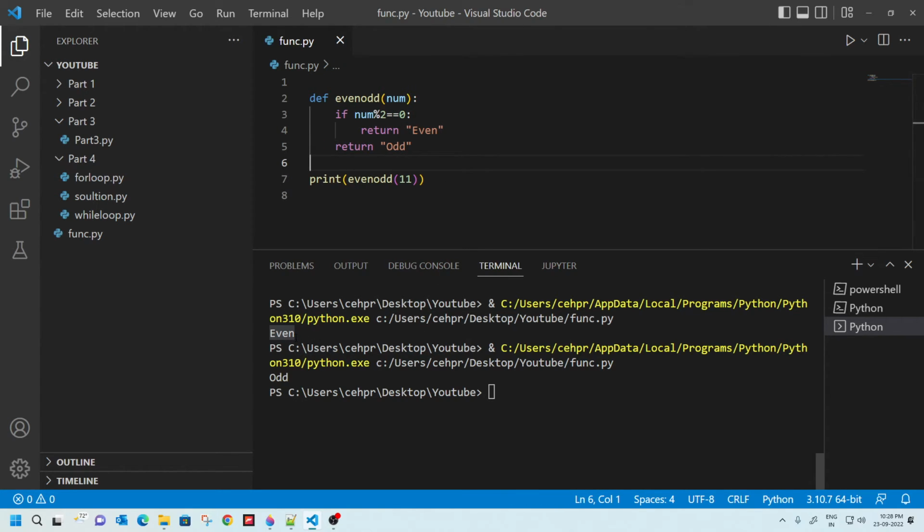So in case of even, our code will not come here, because it will return from here only. Return simply means return from here, don't execute the below lines. So it will not execute this odd function, as we saw in our previous case, only even got printed. Okay, so this is how we write a function in Python.